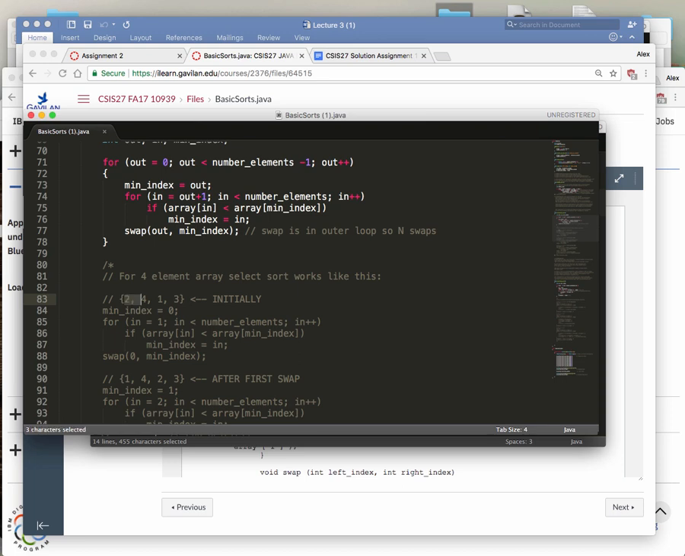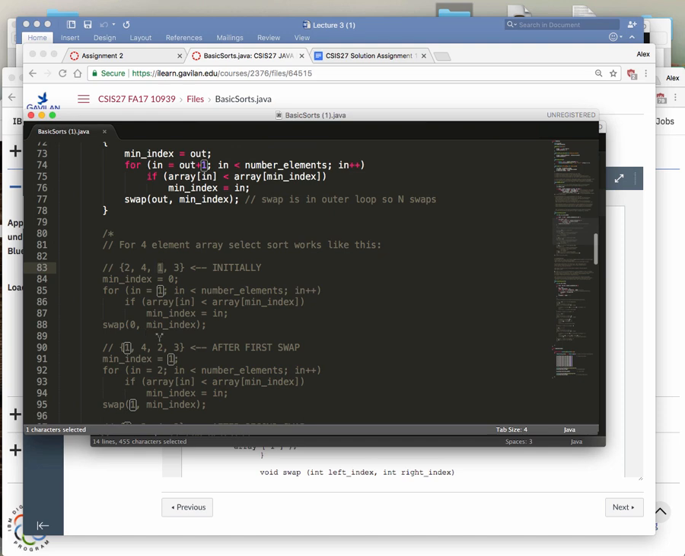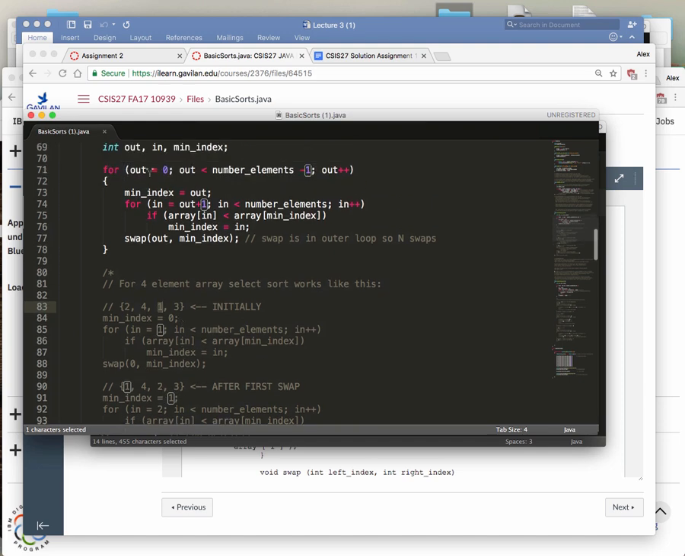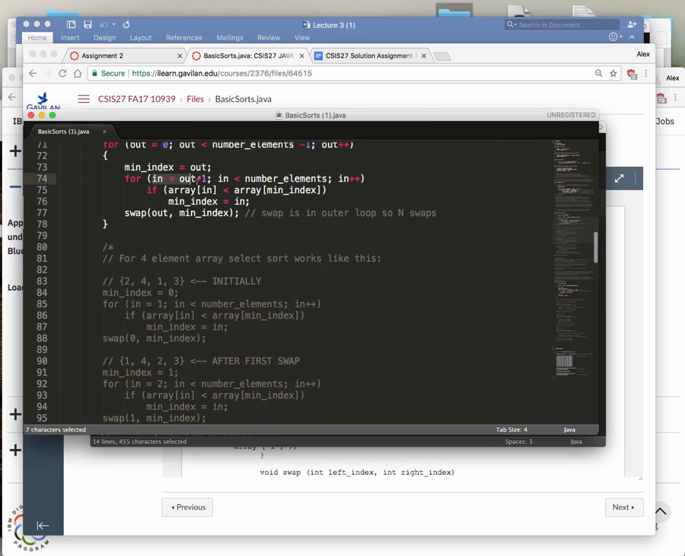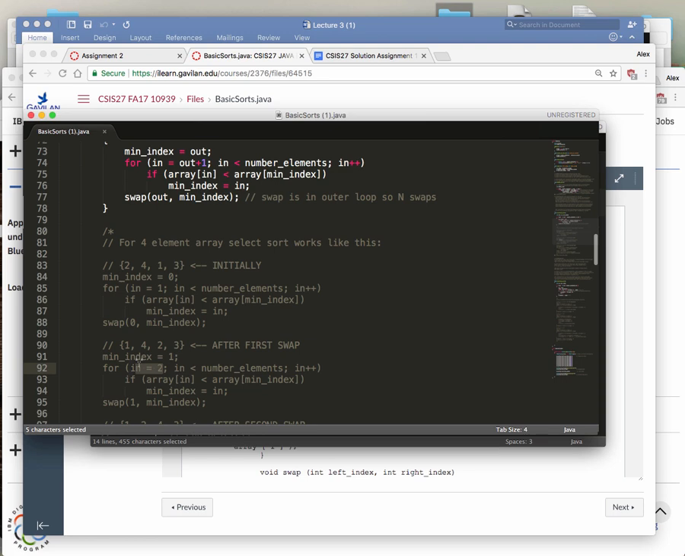So we go through there, we find that this is the smallest. Well, the next step is we're going to swap the values of the 2 and the 1. So it turns into 1, 4, 2, 3. Then now my min index, which is equal to the out, increases by 1. So now the next step is min index is equal to 1. That means that my for loop here starts at 1 plus 1, which is 2. Okay? And then again, we look for the smallest one.